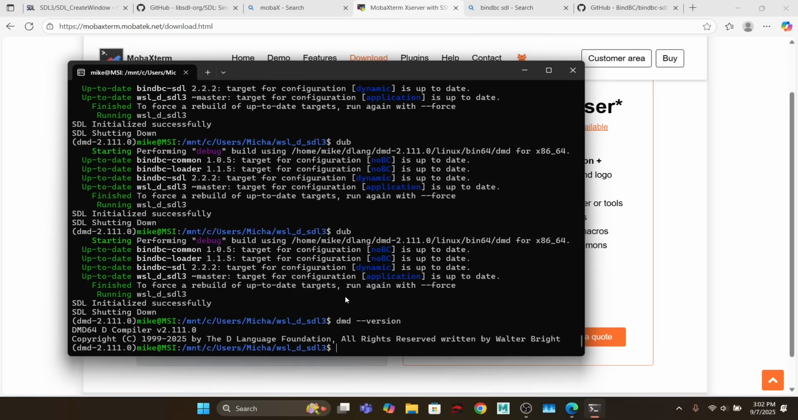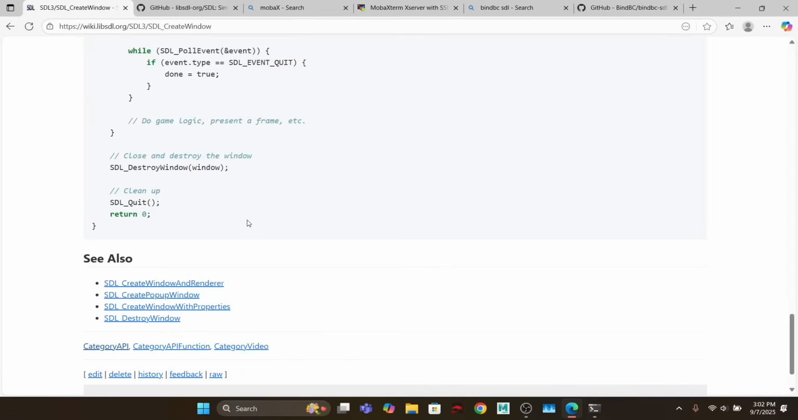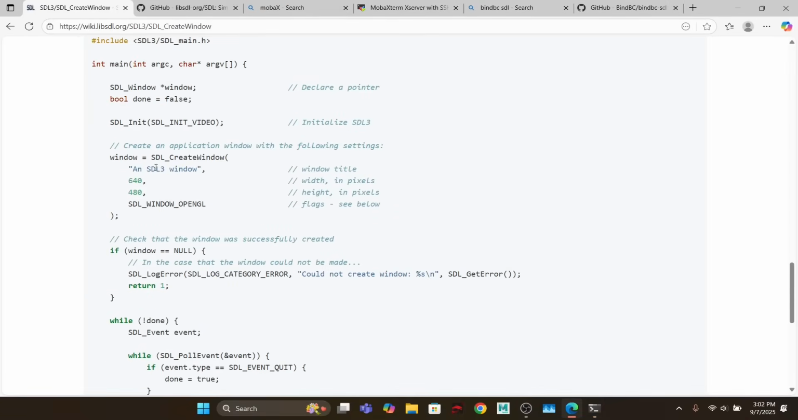And then we found a little test program, SDL create window. Again, this is in C++, but the D stuff's pretty close. Sometimes you have to change a type or cast something, but that's pretty much it.